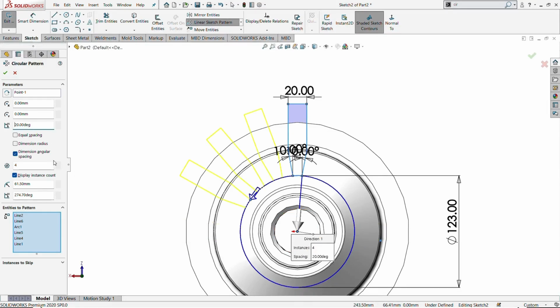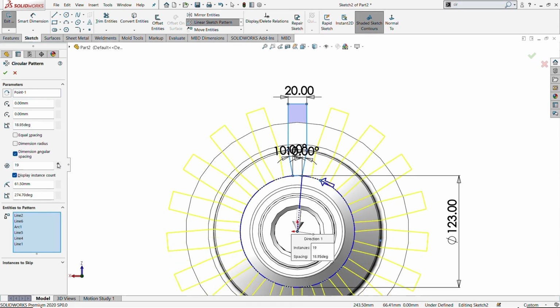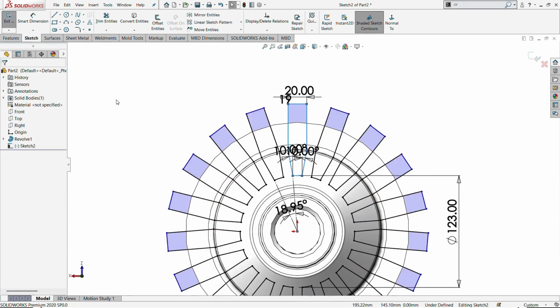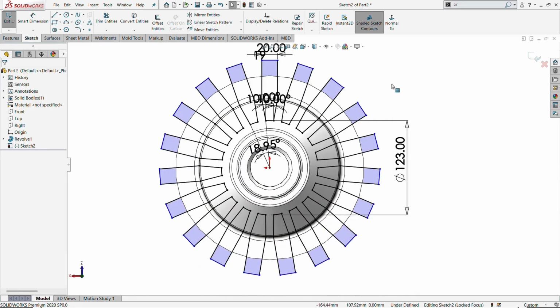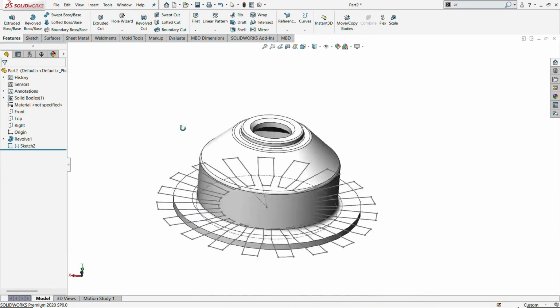Also increase the instances, just to bring the profiles closer to each and every portion. A total of 9 different instances is required for creating a complete pocket on that area. Once you draw a profile, now exit the sketch.